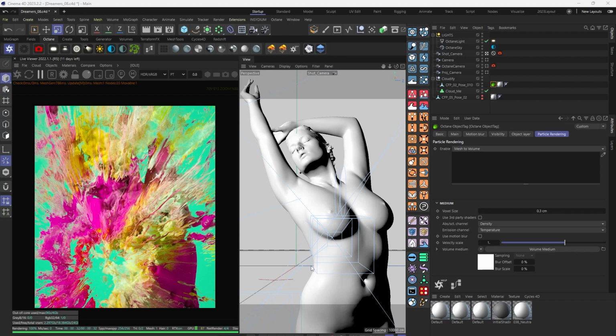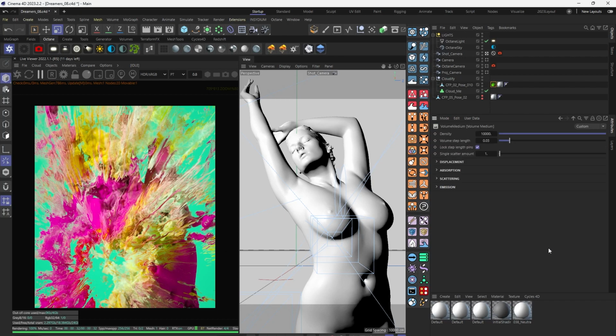So PS, edit fix, I did forget one thing. In the volume medium, just these settings. The density of the volume is really, really high, like 10,000. And the volume step length is pretty low, so that we get a lot of detail in here. That's at 0.03. These things will depend on your overall scene scale and the scale of your model. So just keep that in mind.